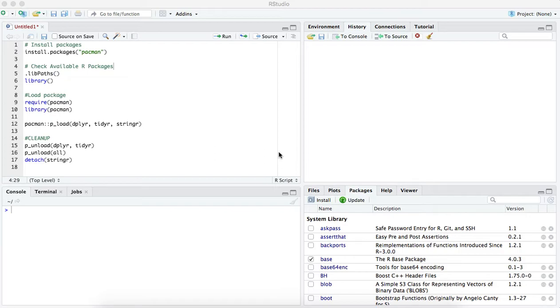So R packages are just a collection of R functions, compiled code and sample data. They're usually stored in a directory called library, which we're going to check right now. By default, when you install R, there's a set of packages which are installed during installation, and then you have an option of adding more packages later, and whenever we need a certain package for specific purposes, we can load it.